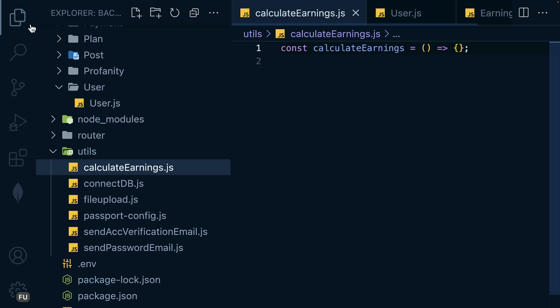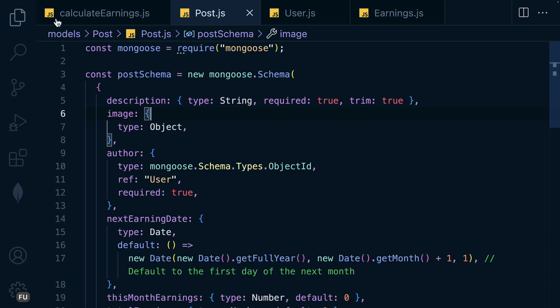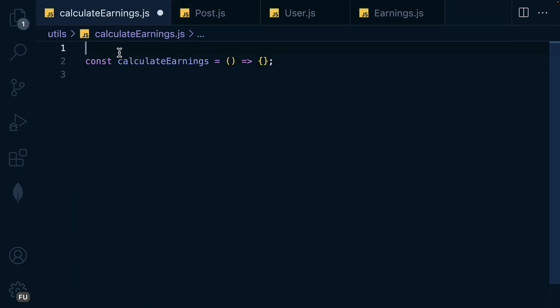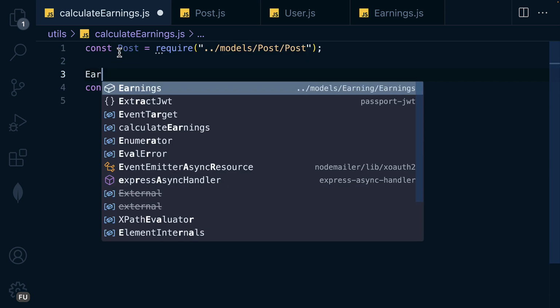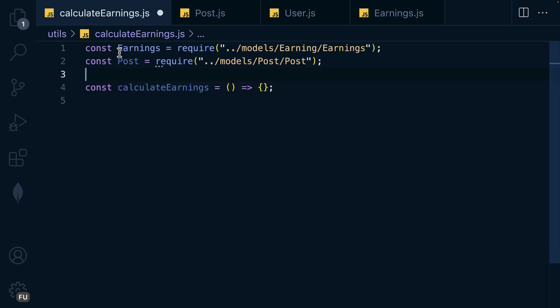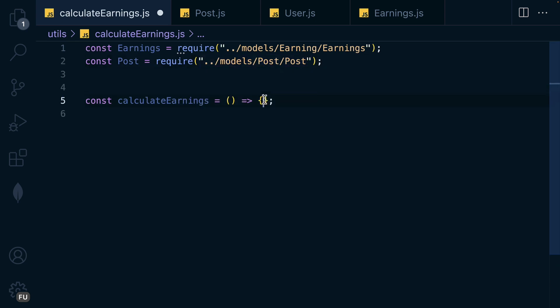Supposed to be post instead, but not the users. This one. And let's bring in the post. Likewise, the earnings. All right. So let's look at the steps. Step number 1 is that we have to get the current date.